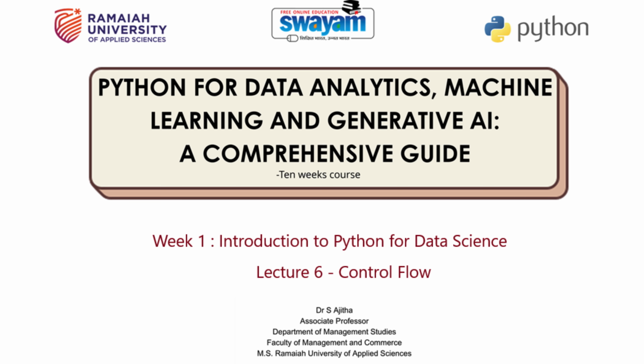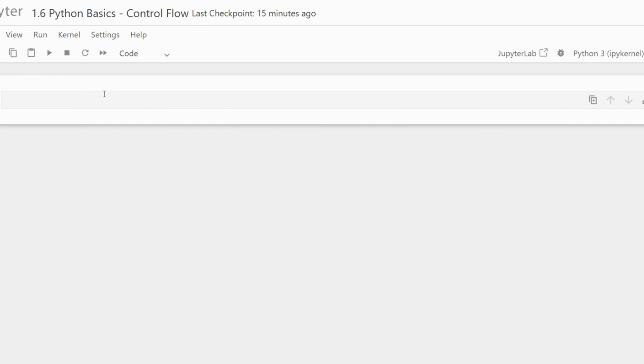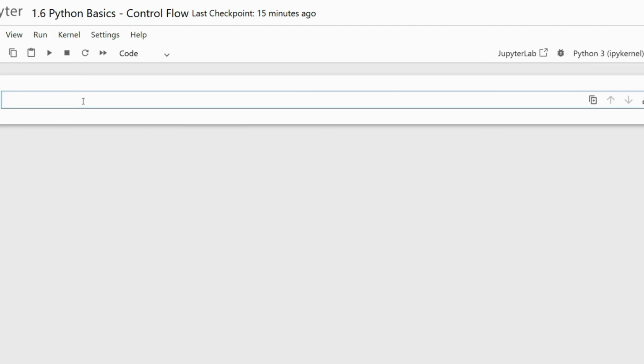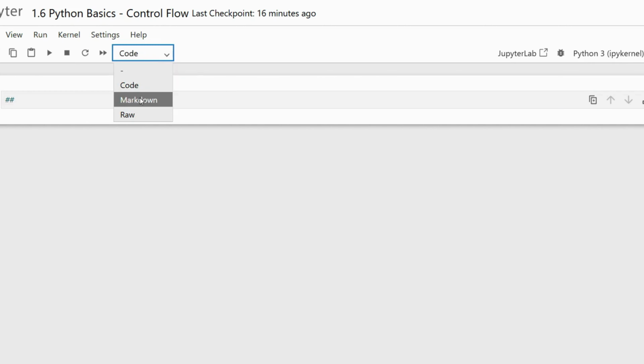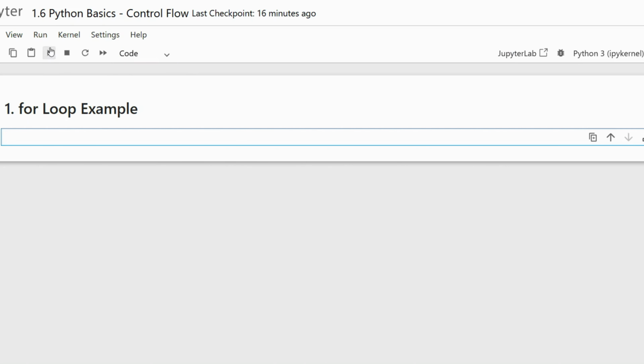In this session, we will learn about control flow statements in Python. Control flow statements help us decide how many times a block of code should run and under what condition it should execute. A for loop is used to iterate over a sequence such as a list.